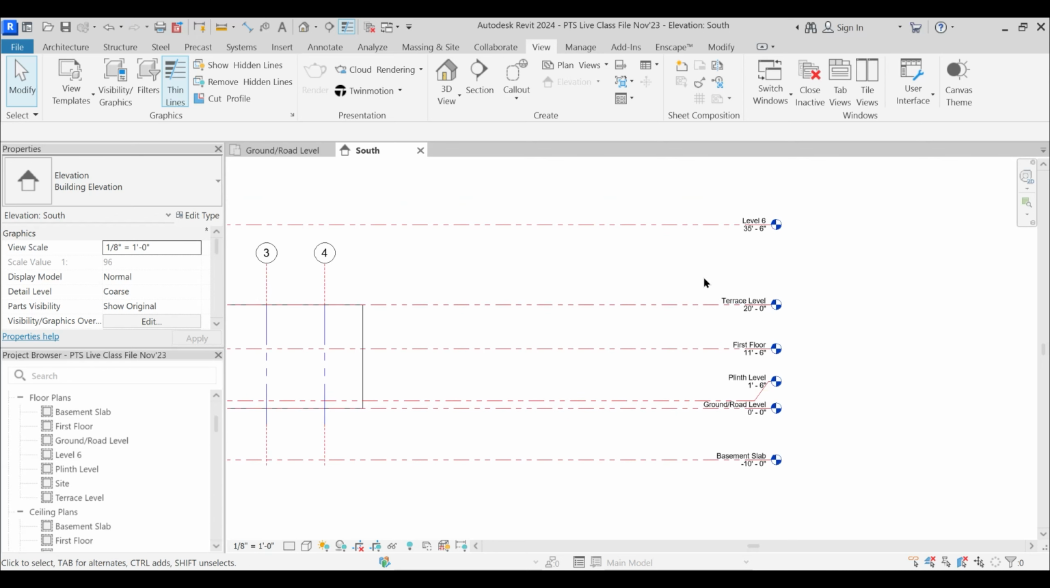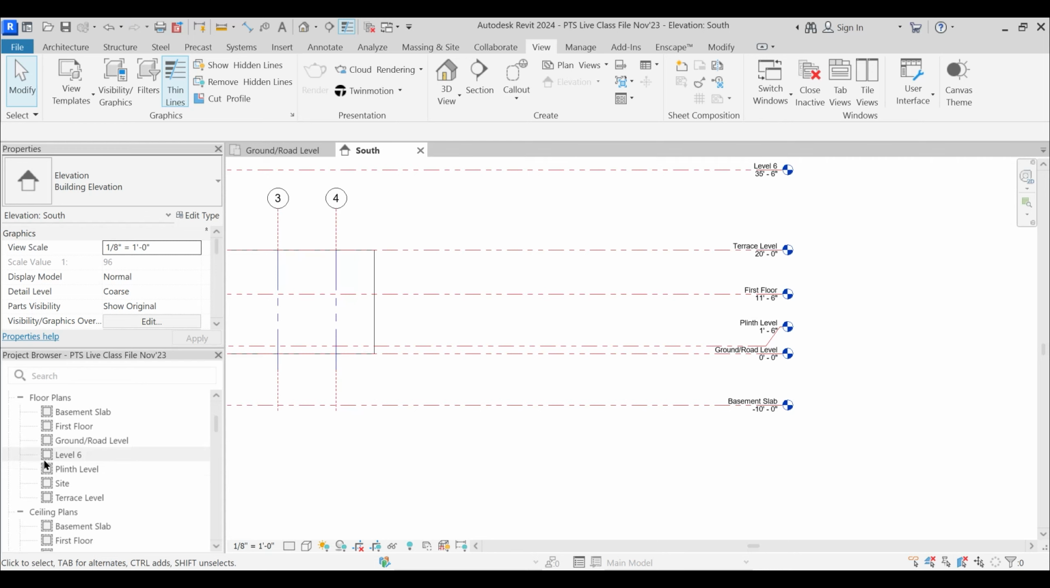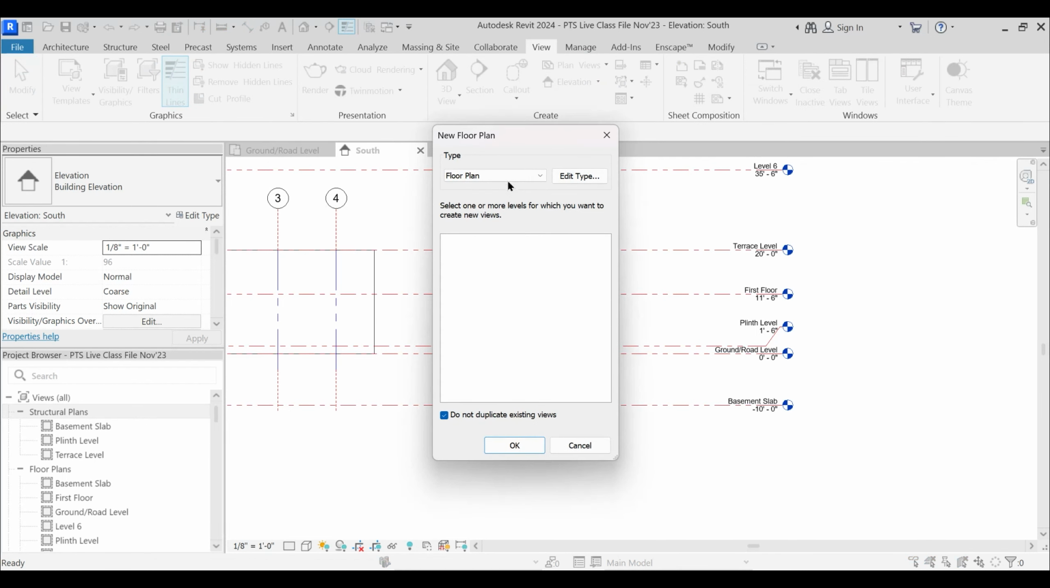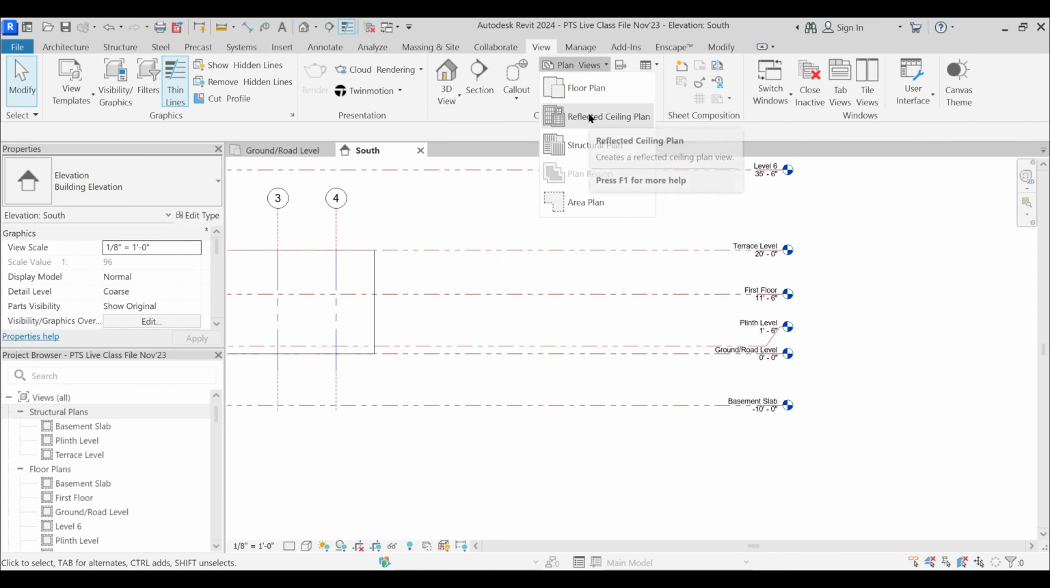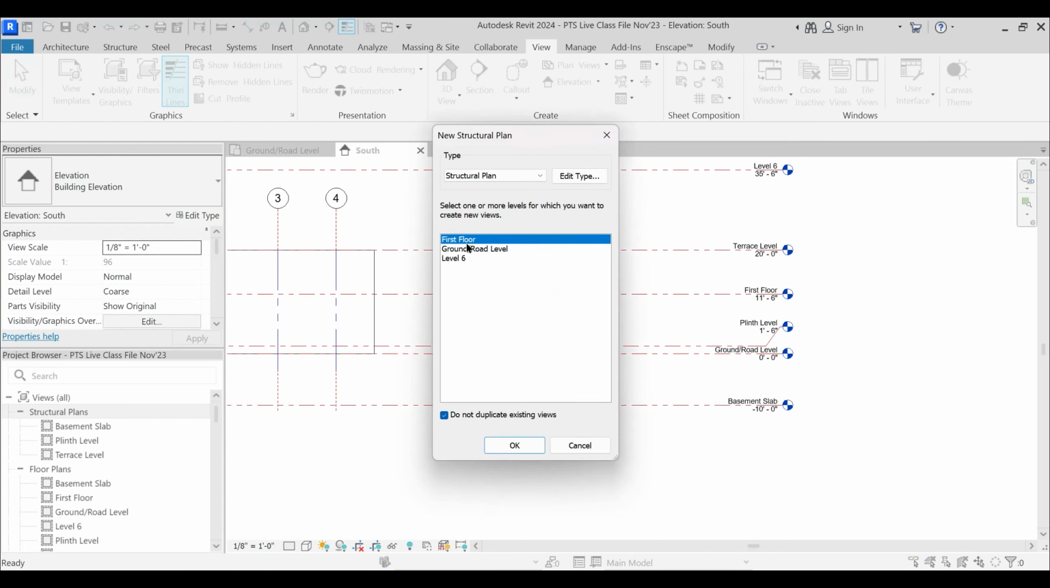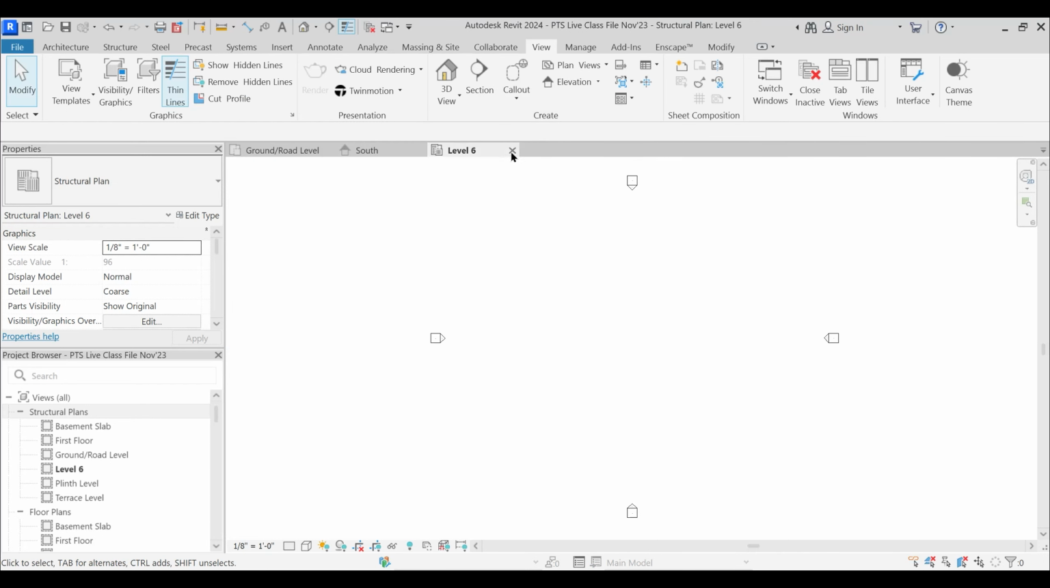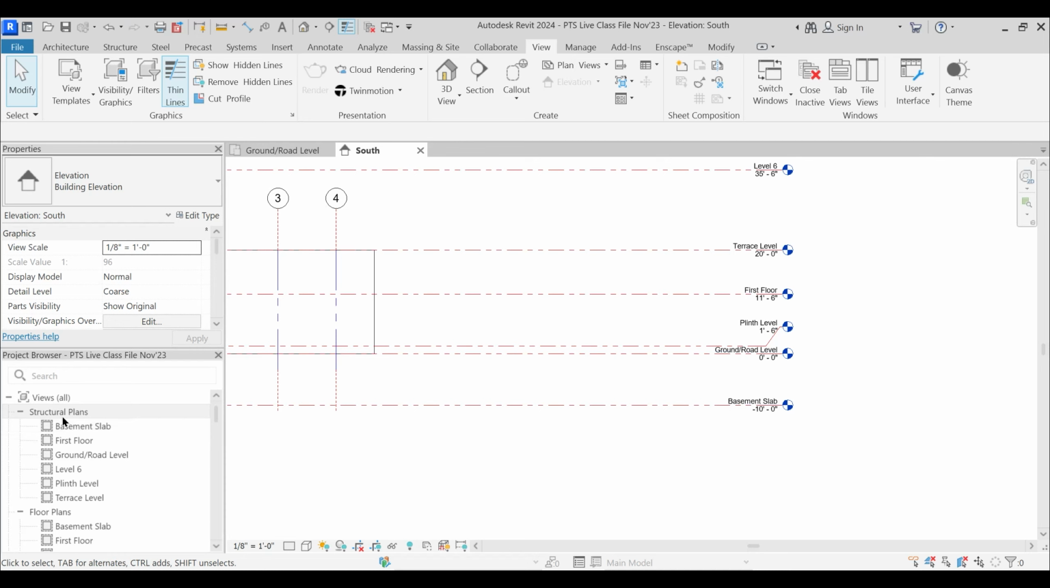One thing which I forgot apart from this was the structural plan, how to bring the structural plan. So go to Plan Views, and not Floor Plans, but go to Structural Plan, after Reflected Ceiling Plan. For structural plans, you have these three levels which have not been created. Just select, press one, two, shift, hold the control key and select all of that and say okay. That will create all of that, and now your structural plans also have all the levels created.